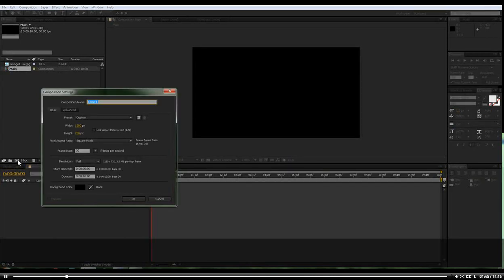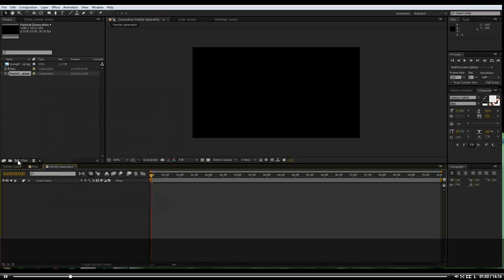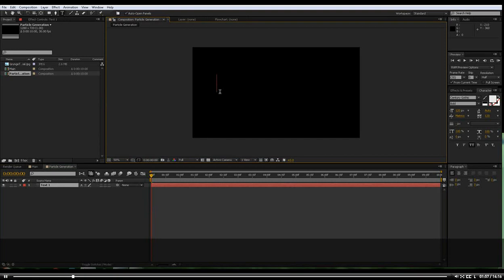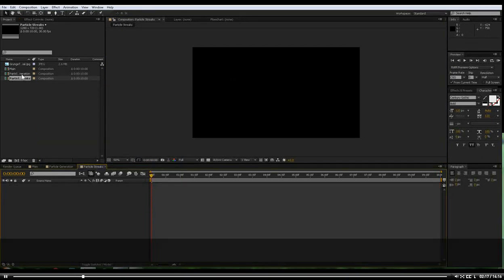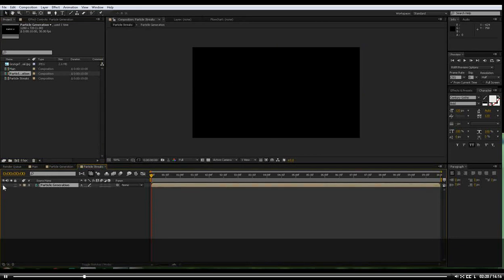We'll make another composition, we'll call this particle generation. We'll leave that with the same settings as the previous composition. Now for this example I'm going to be using text as the emitter, so I will now type my text. And for that we'll use the word particle. I'll place that roughly around the middle, it doesn't have to be exact. Finally, one more composition, we'll call this particle streaks. And into that we can put the particle generation comp, and we'll just hide that for now.